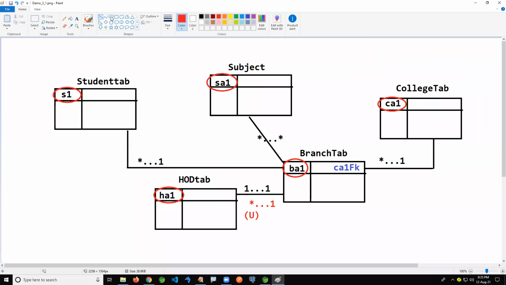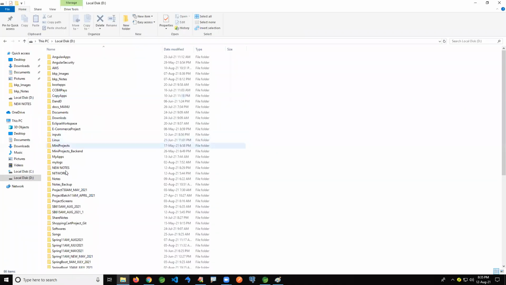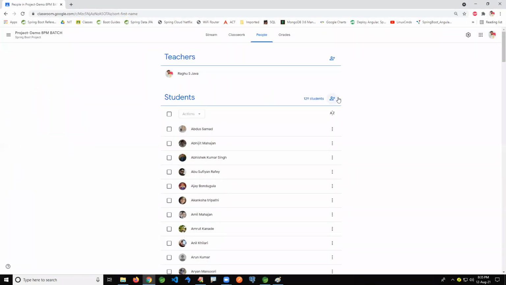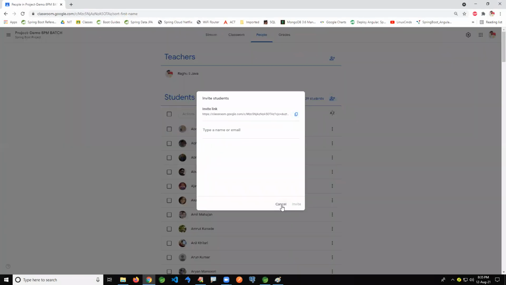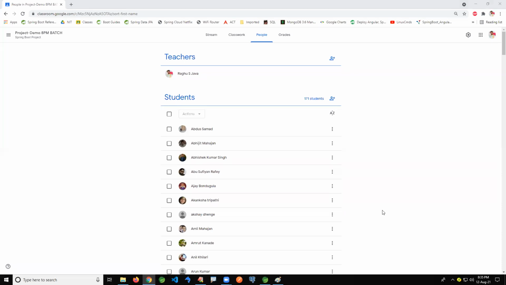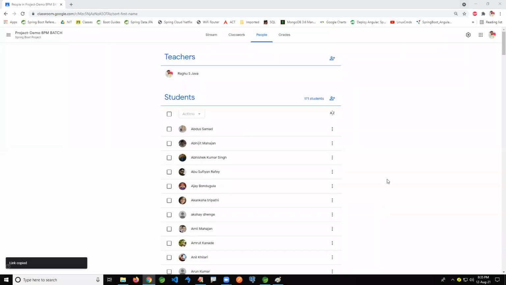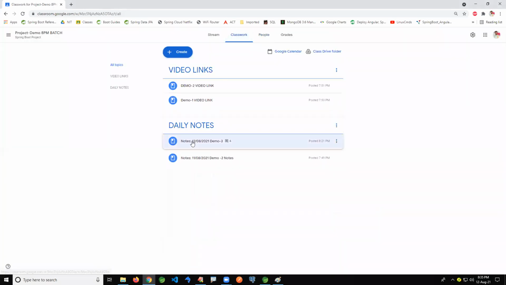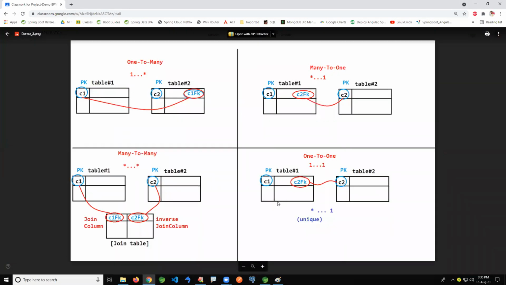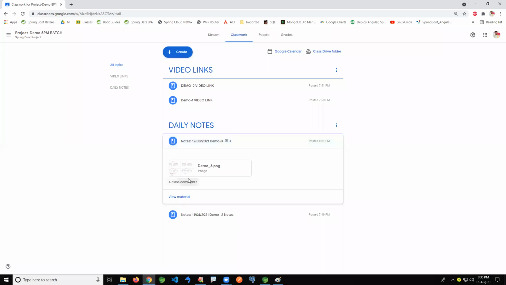So now I'm coming to this relation. It's a branch and HOD. It's a 1 to 1 relation, right? In case of 1 to 1, please choose many to one. Just now I uploaded the diagram in the chat. In the classroom also it is there. You can download from there. Please join the classroom also, everyone. There you can find the notes.